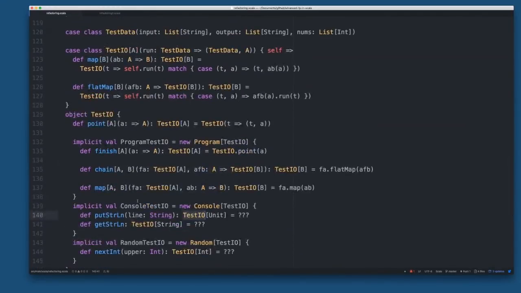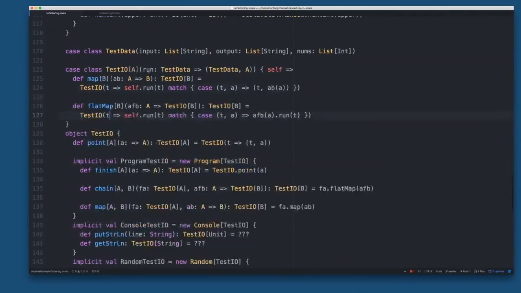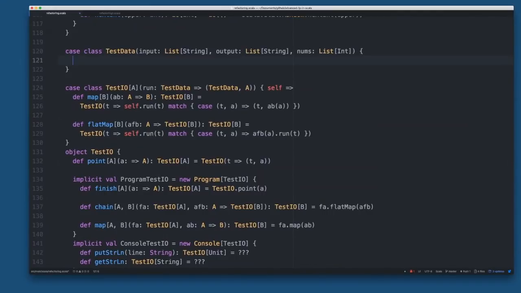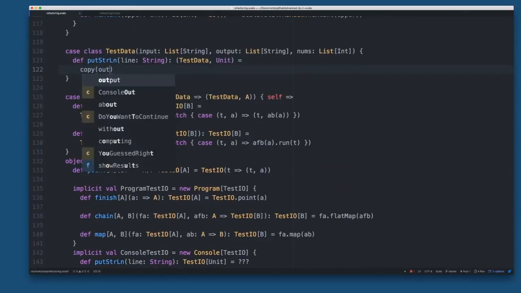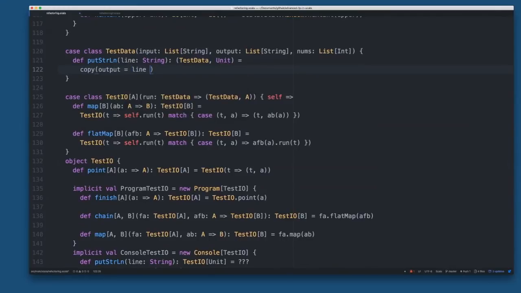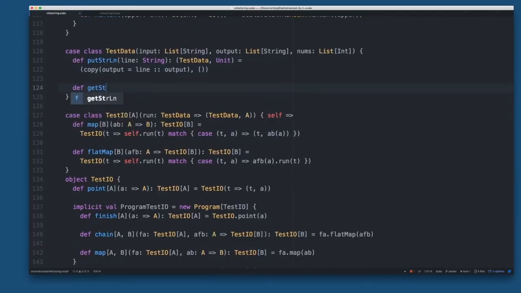So now we need to figure out how we're going to implement these things. And one way to simplify the implementation here is to add some methods onto this one here. These are just helper methods that I'm going to call here in a second. And they're going to represent part of the functionality to do things like put_line. So if you call put_line with a line of text, it's going to return a tuple of test data and unit. It does that by copying this data structure, and the output is going to contain the new line prepended to the old output. And then the unit is just going to be unit.